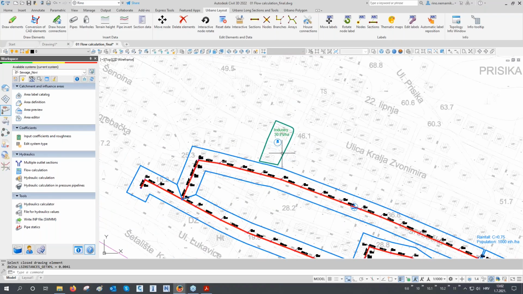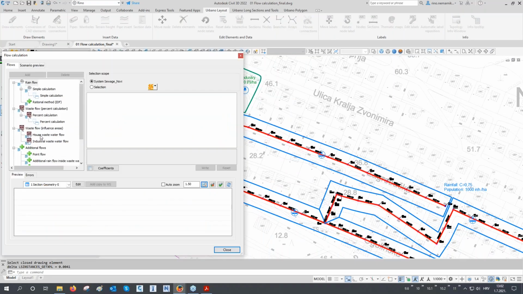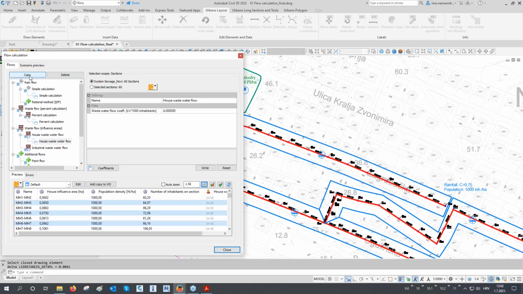Okay, let's now go back to our flow calculation, and let's go to house wastewater flow. Let's create another configuration, and basically how this works. So now each section has its own house influence areas. Again, the very same calculation as before, it's dependent on each section length, it's calculated proportionally.